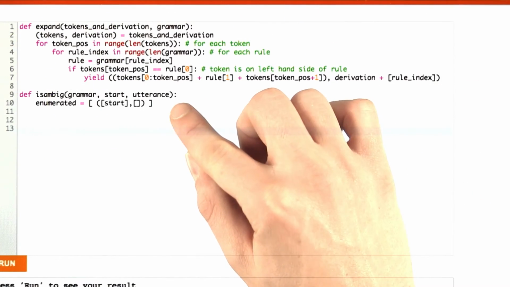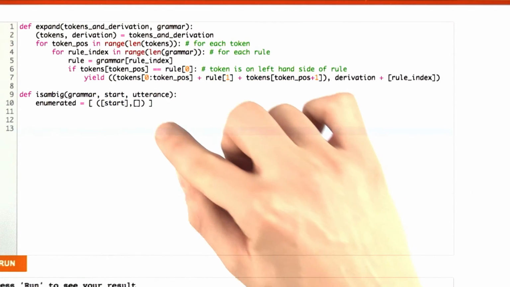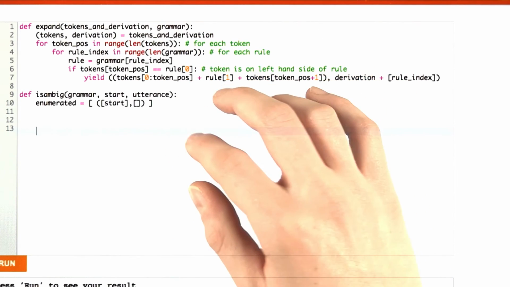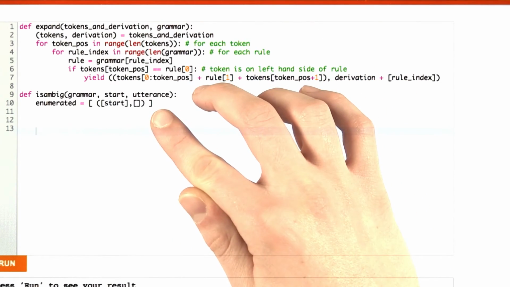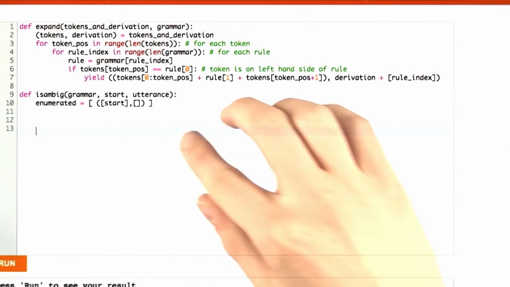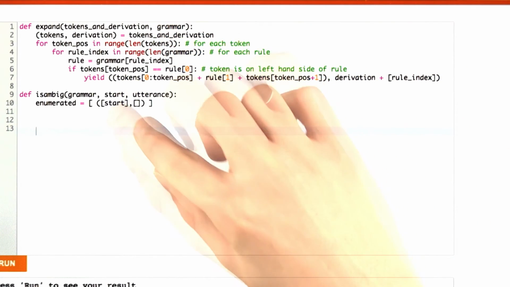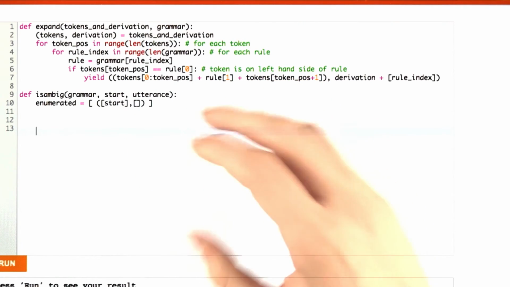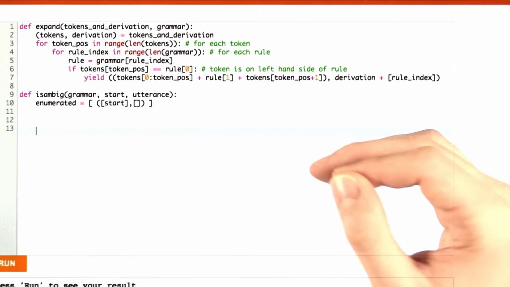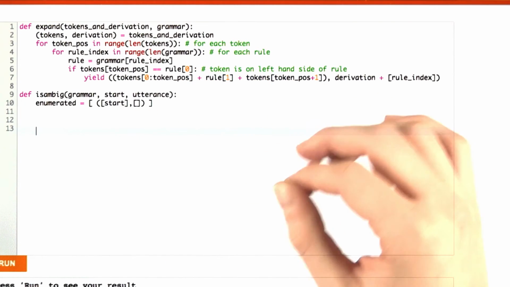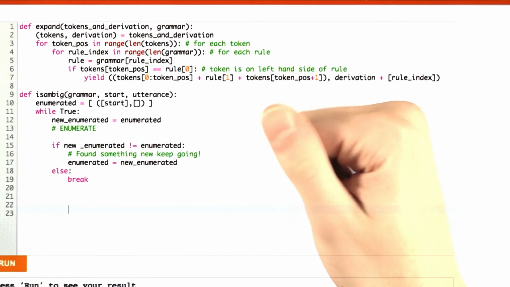So I've declared my function. I've taken a grammar, a starting location, a starting symbol, and the utterance that I'm looking for. Enumerated is going to be all the possible strings in the grammar I've built up so far. And since I'm just going to start with start, the first value in the tuple is just going to be the string start, or just the symbol start. It's a one symbol string, and an empty derivation since I haven't done anything yet.